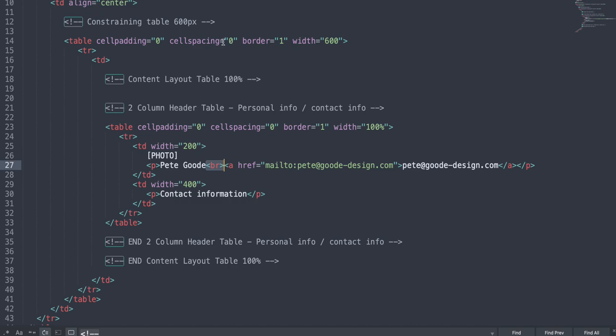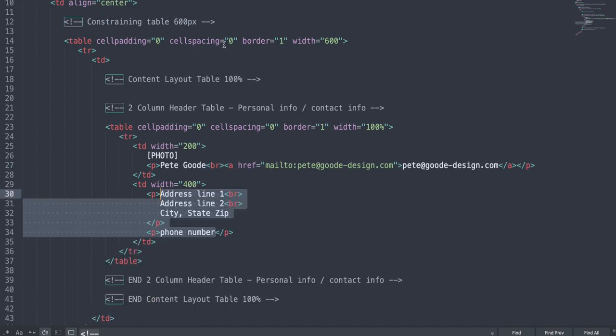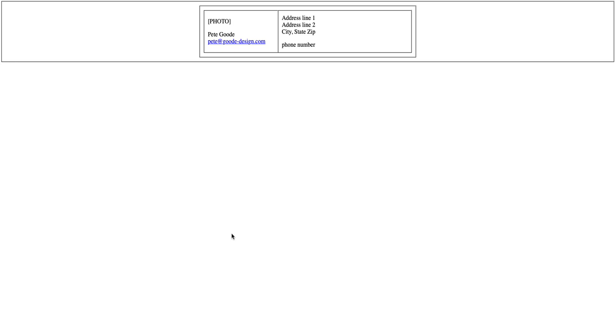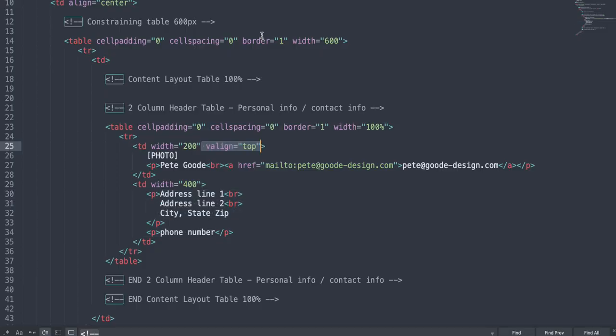The next thing I want to do is put real contact information here. So currently I'm just going to put fake stuff of address line 1, address line 2, city, state, zip, and phone number. These are just placeholder bits of information. Let's save that and see how that looks. Wow, that's cool. But did you notice when I changed that, this stuff dropped down just a little bit? Because naturally, it's going to find the vertical center of the box. So let's go in here and see if we can change that.